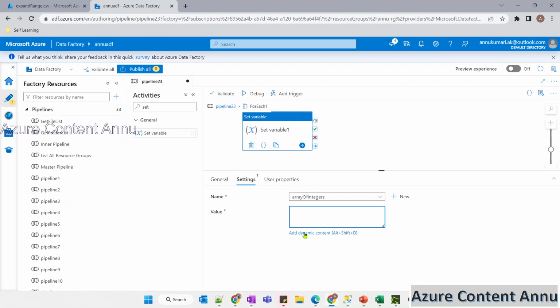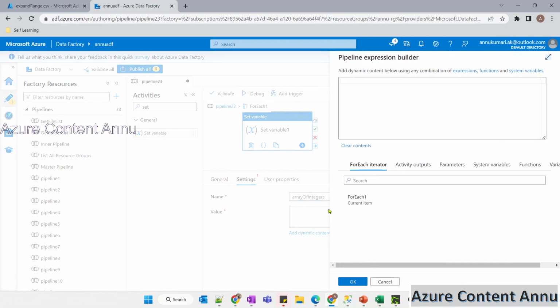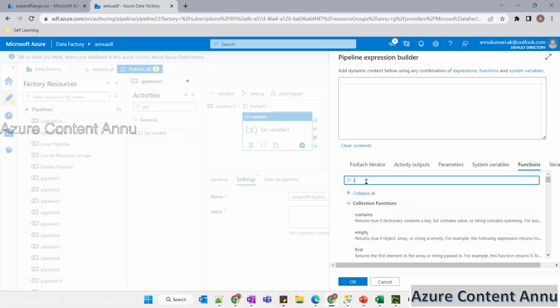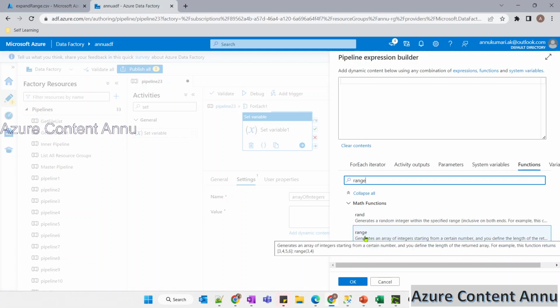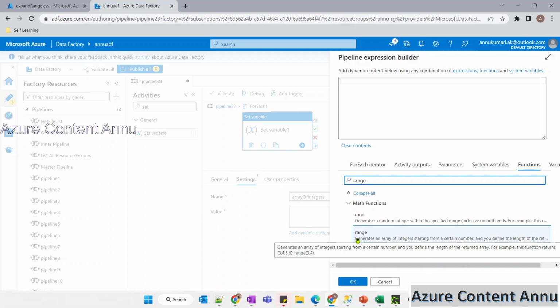Okay, so each time we have to expand the range of the order units, right? So in the function, let me search if we have something called range. So you can see we have a range function. What it does is it generates an array of integers starting from a certain number, and we have to define the length in the parameter. So in the example, you can see if we provide range of 3, 4, then it will expand the integers and give us the output as array of 3, 4, 5, 6.